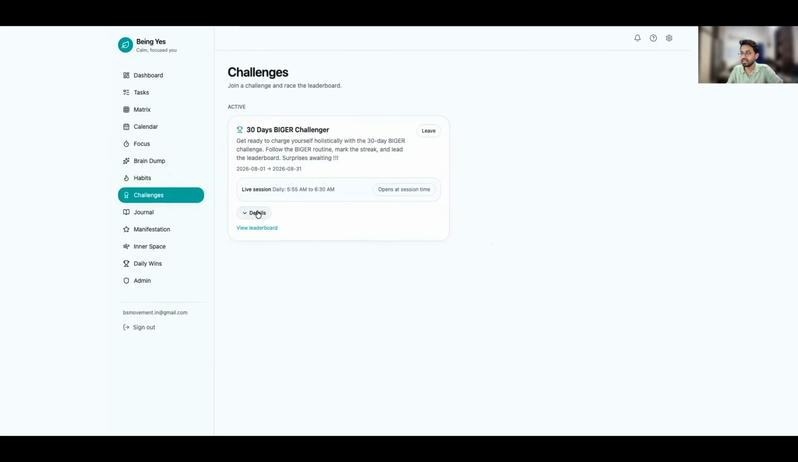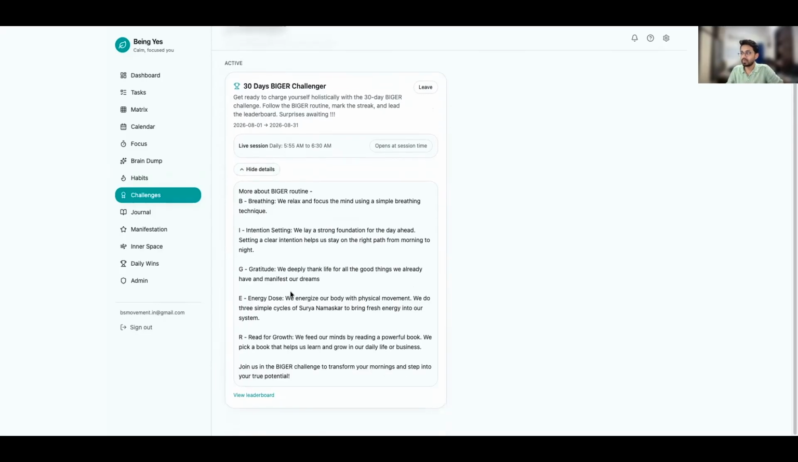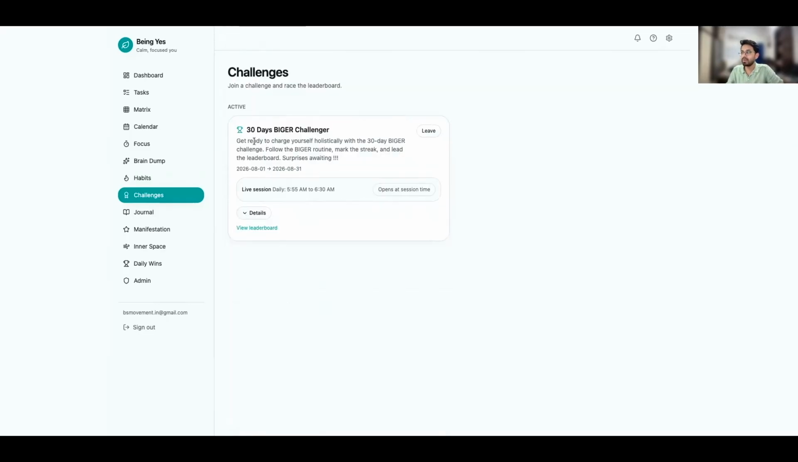You can also see more details around what we are going to do, what the challenge is about. You can also look at the view leaderboard for each challenge. You will be able to see who is participating in it, what their streaks are. So right now we're just showing one, but in future we are going to have a lot of challenges which are going to be active, and you can participate to grow quickly.